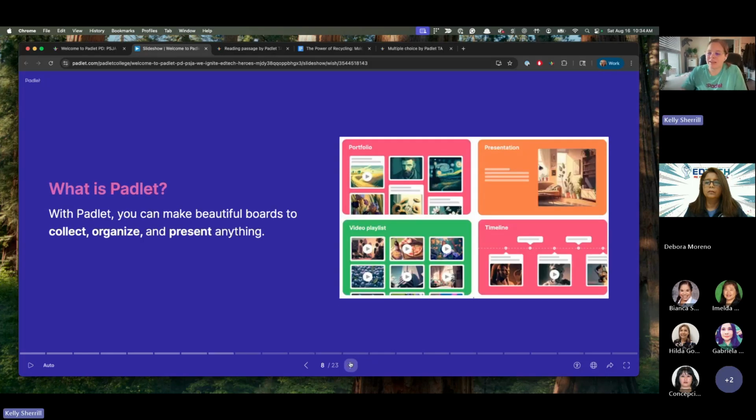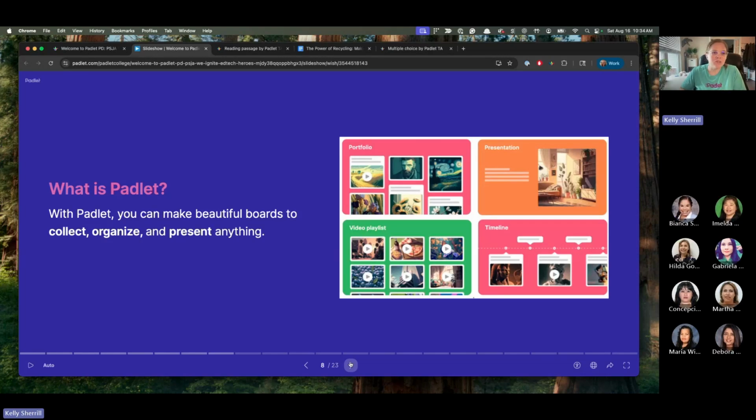All right, so what is Padlet? Padlet is an online website, padlet.com. You can make beautiful boards to collect, organize, and present anything. And we have various types of boards. So I'm going to hop into those.